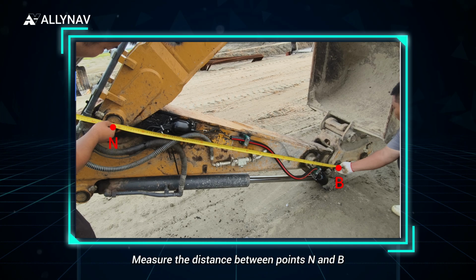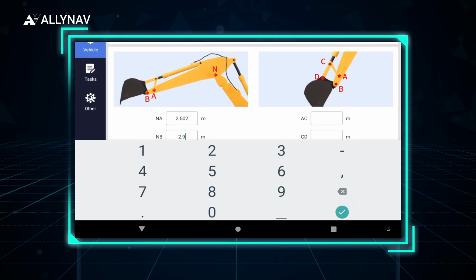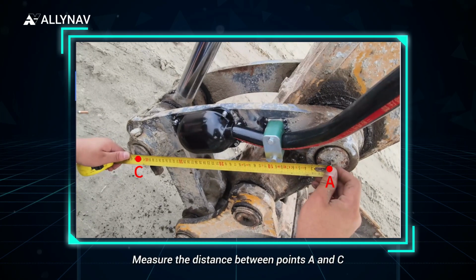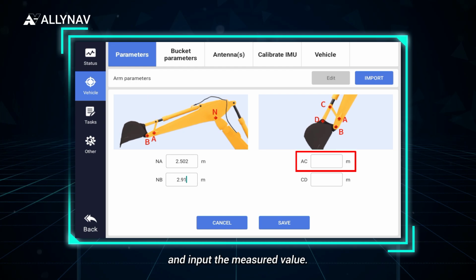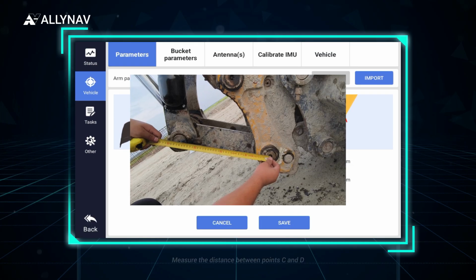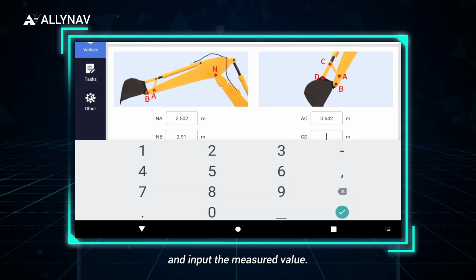Measure the distance between points N and B, and input the measured value. Measure the distance between points A and C, and input the measured value. Measure the distance between points C and D, and input the measured value.